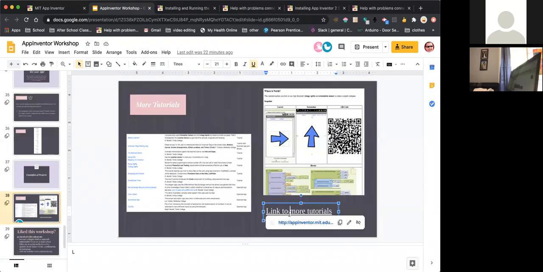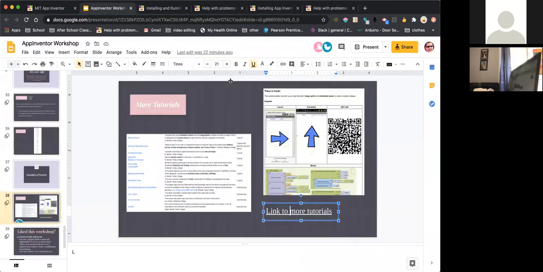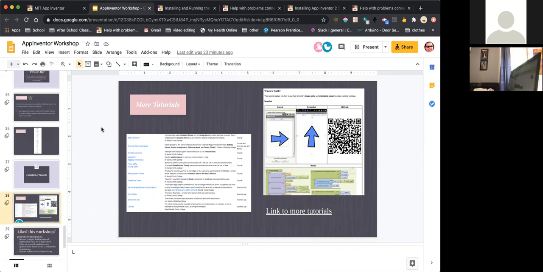Also, if you would like to work on more projects, visit this link. This link we're going to send into the chat. Just send it in the chat. Visit this link, and here's where there are more project ideas and tutorials for it. So if you get stuck on one project, you can check the tutorial and learn how to make that code.